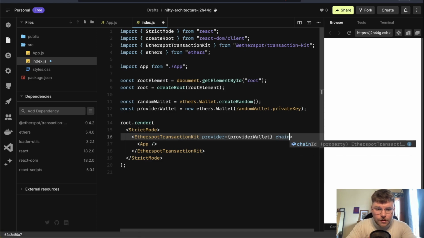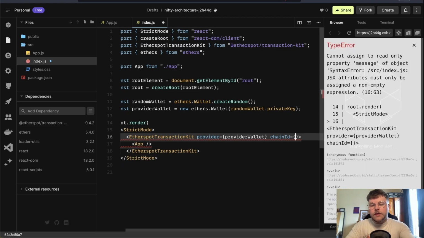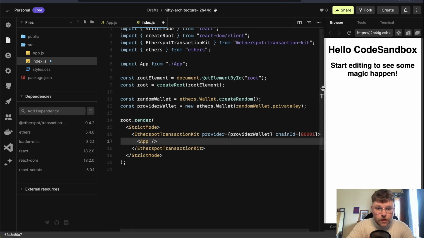The other thing we want to pass in is the chain ID. So we want to tell the Etherspot SDK if we want to generate wallets on a testnet or a mainnet chain. So I'm just going to put 80001 in. This is the Mumbai testnet ID, because that's what we're going to be working on today.